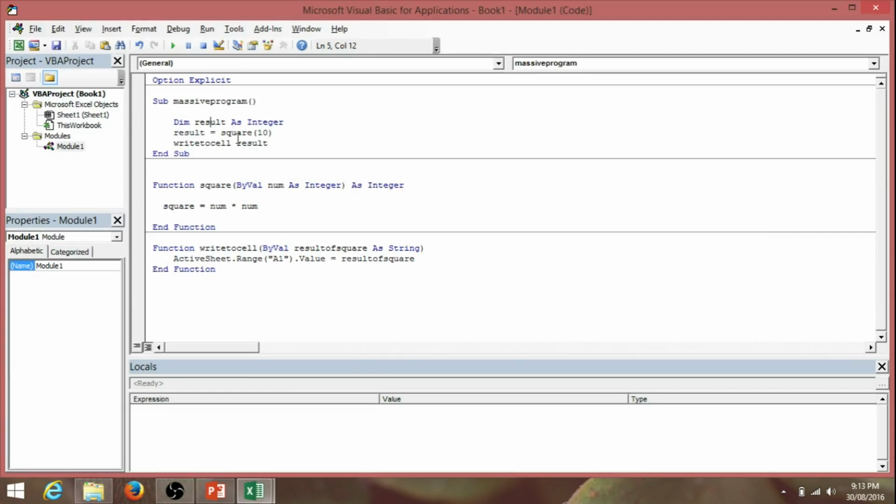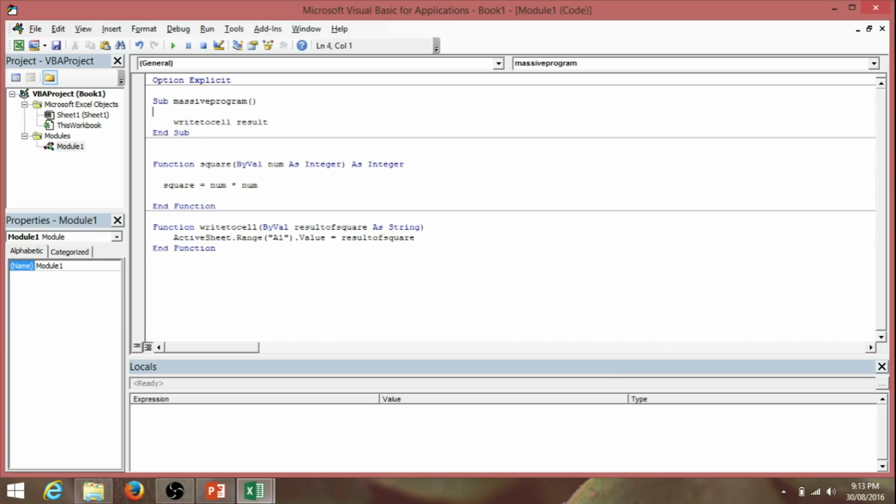So another way to do the same action is we could equally say the same, square of 10. Okay, this is a bit advanced, but it's quite simple to digest what it's trying to do.